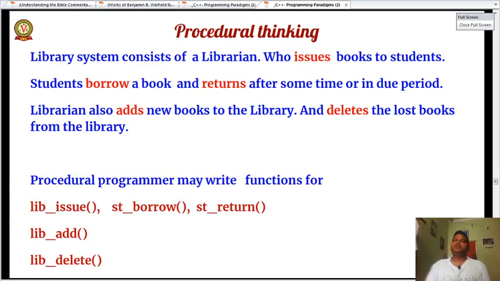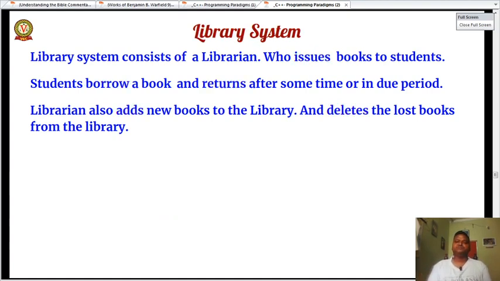Now, suppose you are a procedural programmer, something like you know only C, you don't know C++, you don't know Java, you know only C. So what will you think? How to develop the software? You will think about what activities will take place in the description of the library. What are the activities here? Issuing a book, borrowing a book, returning a book, adding a new book, deleting a book.